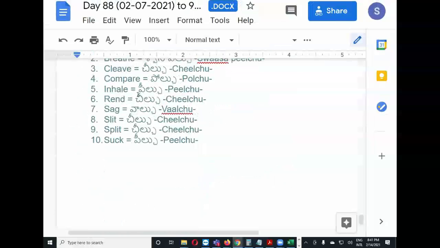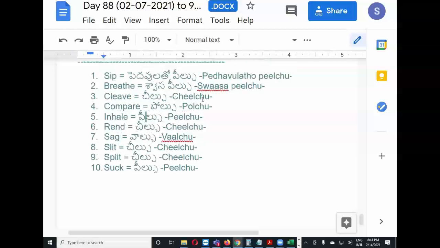inhale. Inhale means peelchu. Okay, can somebody try to conjugate this one? Peelchustanu. You need to remove the cha sound: peelustanu. Yes, peelustanu. If you are going to keep the cha sound, I mean the cha ottu, there is no need to add sa. Like peelchutanu, it is correct. But if you are going to add the sa sound, you need to remove the cha sound, then add sa, like peelustanu. Yeah, peelustanu, peelustundi.